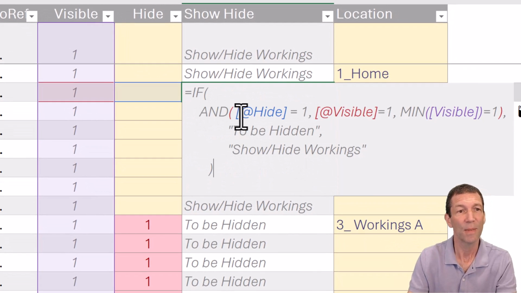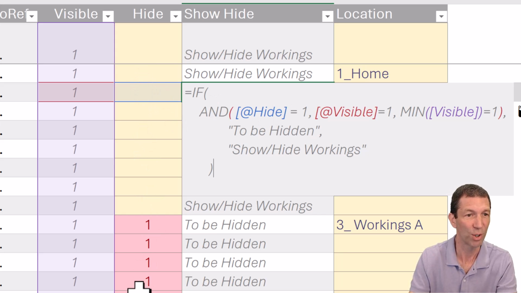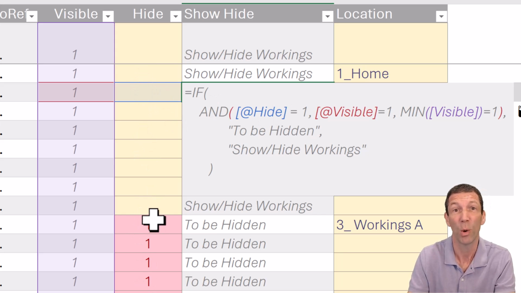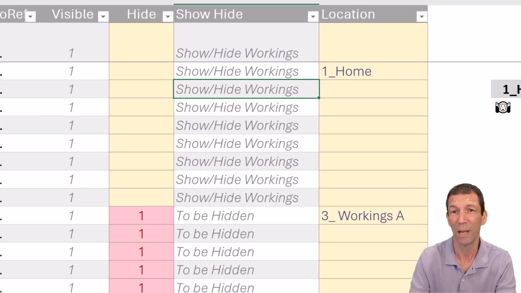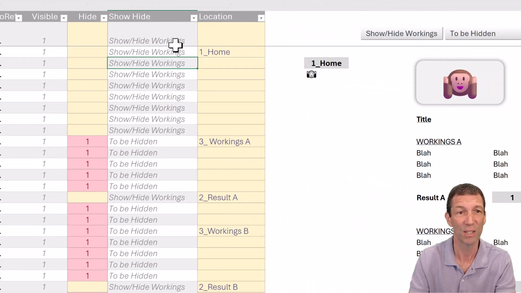It says if this column has got a 1 in it for hiding it, I'll just put a column here where you manually type in a 1 if you want the row to be hidden. So if it's flagged to be hidden and it's currently visible, we'll come back to this other bit in a second. If it's currently visible, then I want the word to be hidden, otherwise the words show hide workings, which is essentially the 2 labels here because I'm filtering on this column.